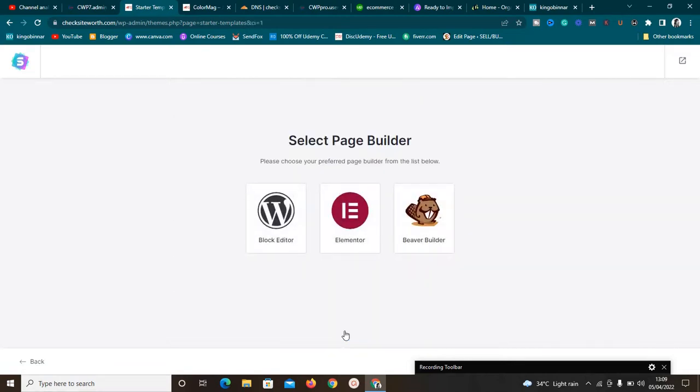Once we click on that, it's going to ask us which page builder we want to use. In this video, we are going to be using the Elementor page builder. If you don't know about it, don't worry, it's going to be very simple. Elementor page builder is one of the best ways to create a website. I'm going to show you exactly how to do it and basic things to do. So right now we choose Elementor.